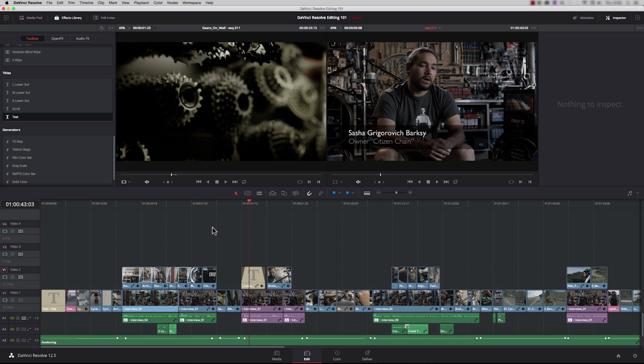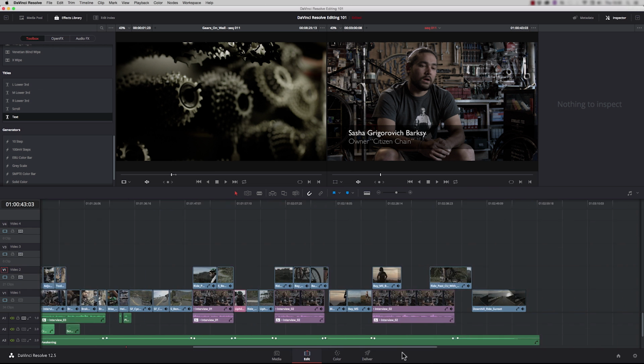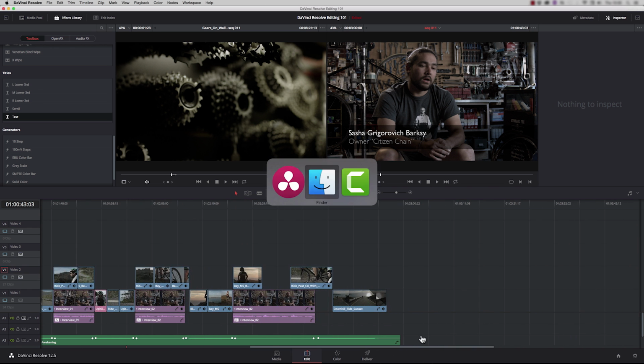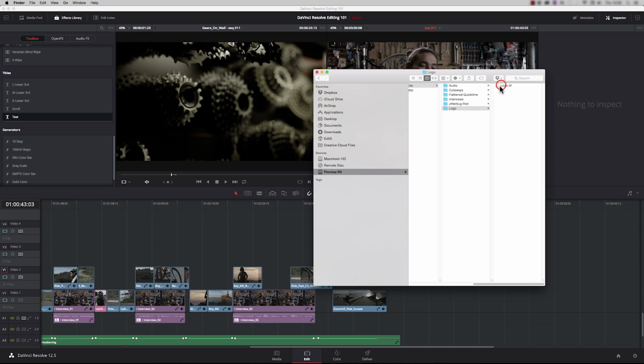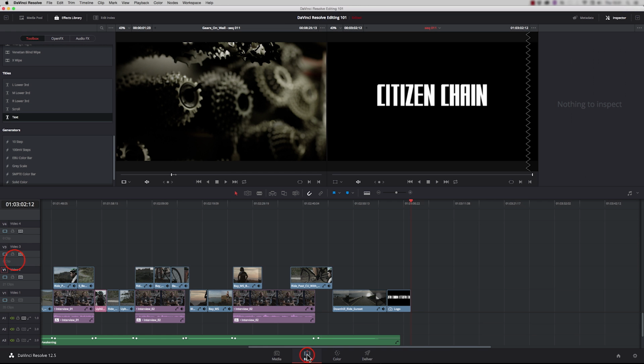Resolve supports most graphic file formats, including alpha channels if they have them. So you can import them as you would a video clip, or actually what you can do, you can just simply drag and drop straight out of Finder. So if I go to the end of our timeline here, I can literally drag and drop it straight onto the timeline. So Resolve will put the graphic in the last bin that you had open, and you can then move it and put it wherever you like.